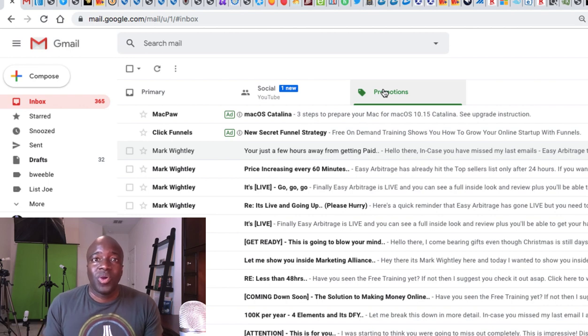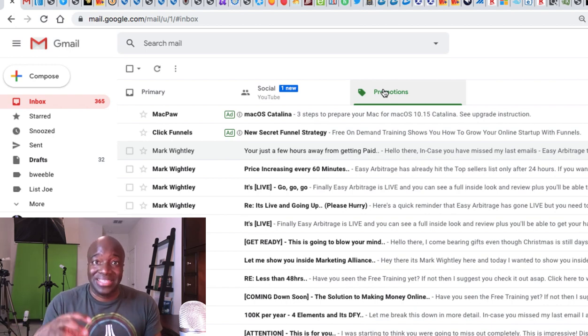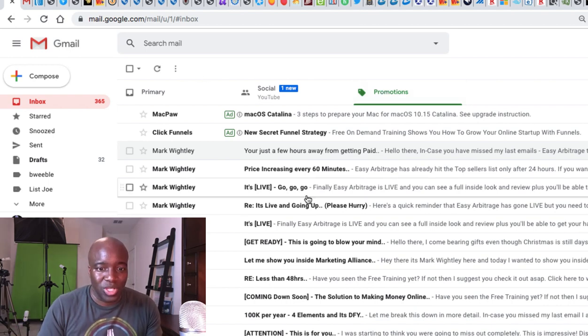But even before that, you want to be making sure that you're writing emails that are actually going to get into the primary box versus the promotions tab, because once you get into the promotions tab, you've got to fight to get back into the primary email box.